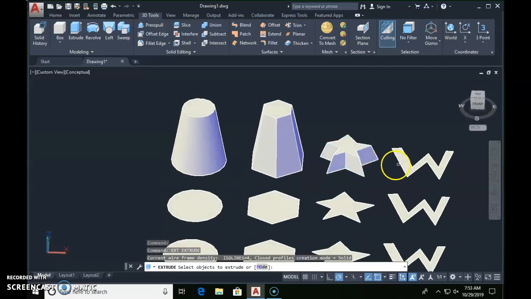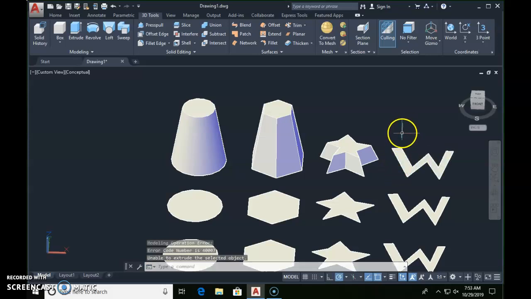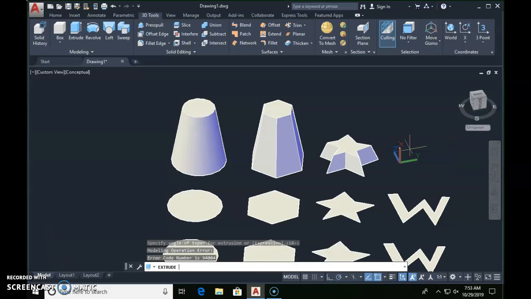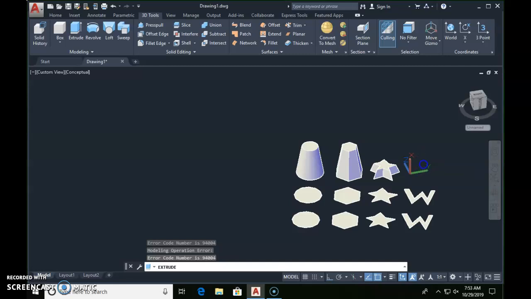So we're going to go extrude again. There, T for taper angle. Hit in our 10 degrees. Oops, I hit an apostrophe there. 10 degrees. And, oh, it errored out again. We're going to try it one more time. 10. There we go. And there I got it. Oops, I did not get it. And it kind of errored out again.